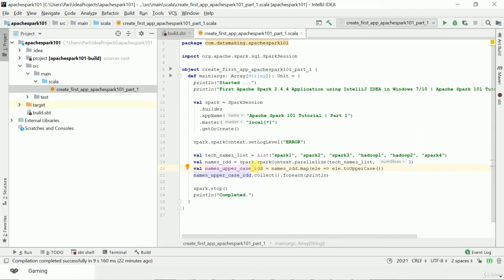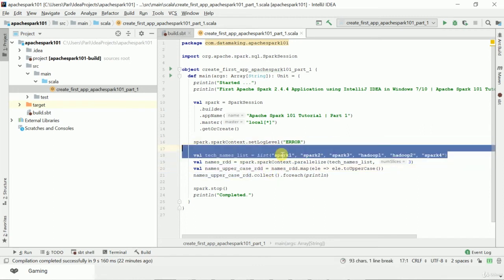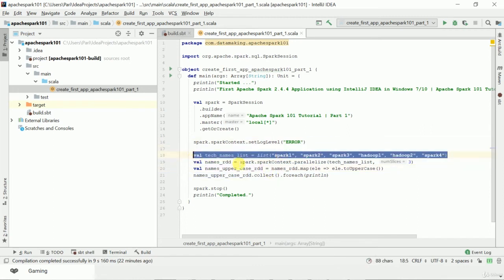Then what we are doing is creating a simple Scala collection object, which is a list. I'm going to create a Scala list which contains these string values.